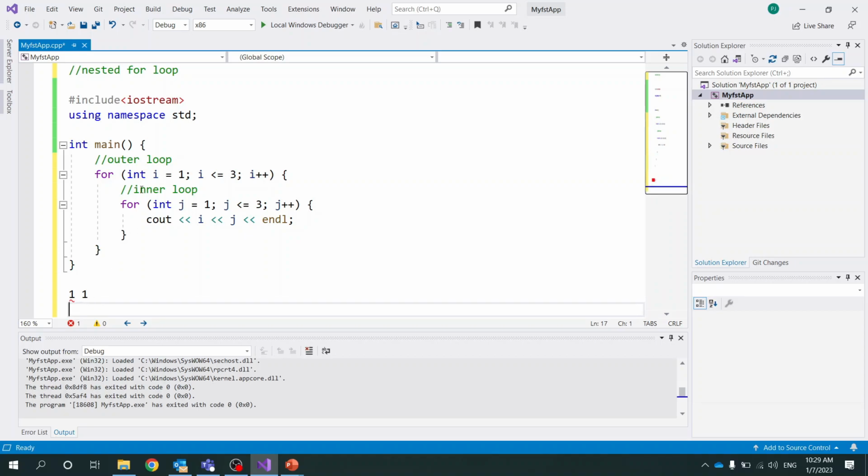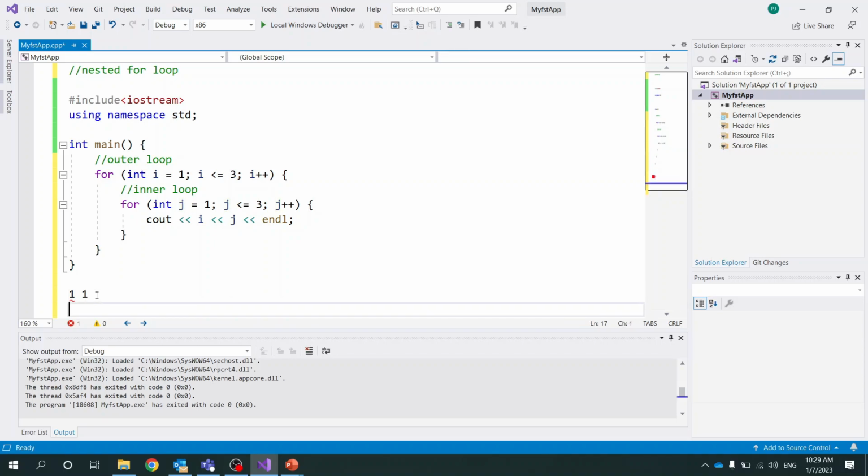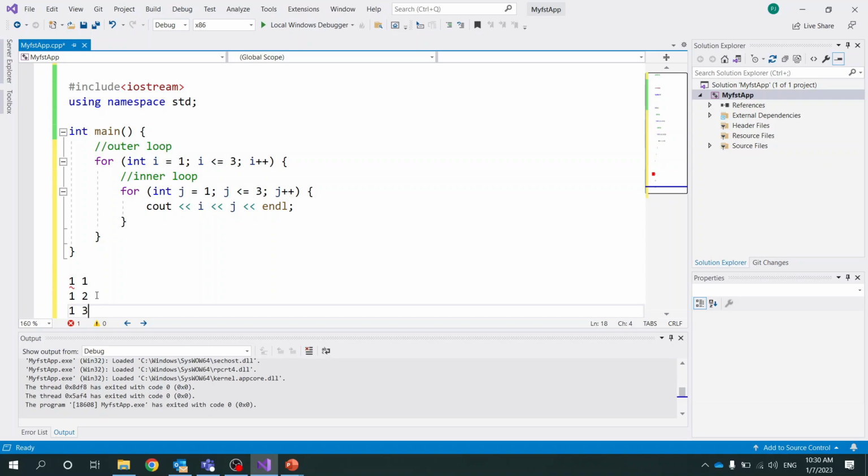Now the outer loop is executed one time, right? And the inner one is going to execute three times. Whenever it executes three times, the value of i will remain constant, and only the value of j is incremented. So my output will be 1 1, 1 2 and 1 3. Now all the inner conditions have been done.